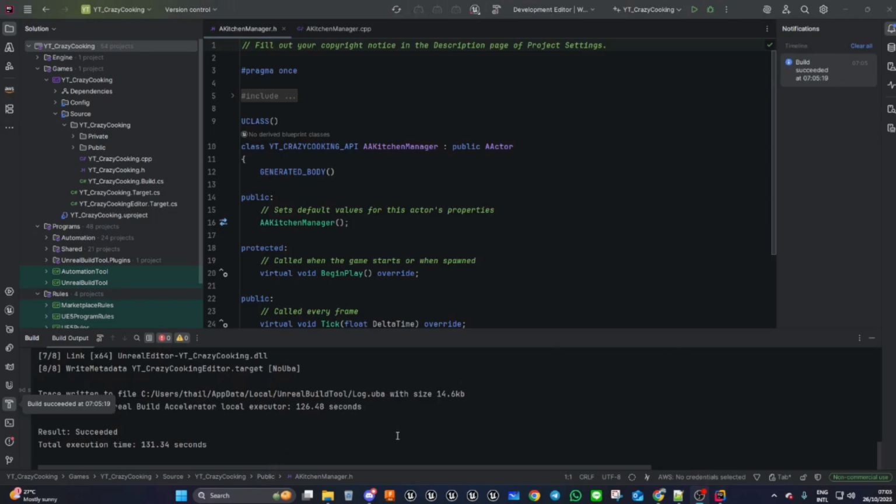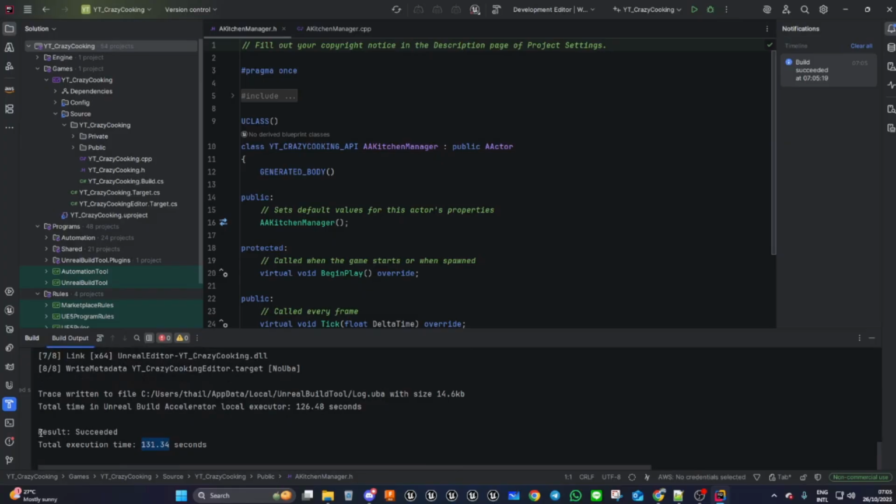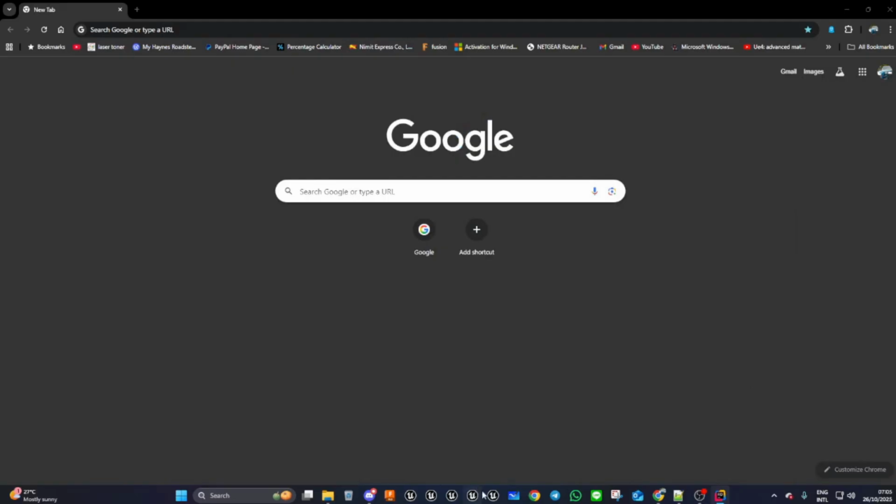Okay, so now you see it did take quite a long while, 131 seconds, 2 minutes for me, but it's completed and result succeeded, which is what we want to see. So once we've built that, we can go ahead, just minimize this for a moment, and open up our project. I'm going to open it up from here.